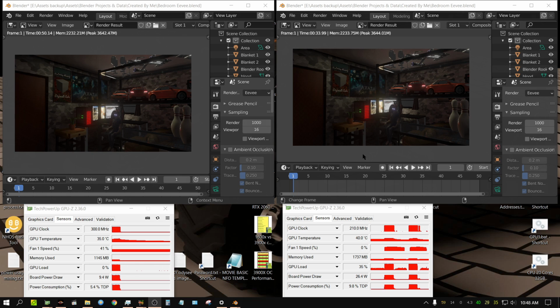But I guess that's it. I'm going to do more tests of this GPU later on, and most of my tests will be using Cycles, because almost everything I render is in Cycles anyway.